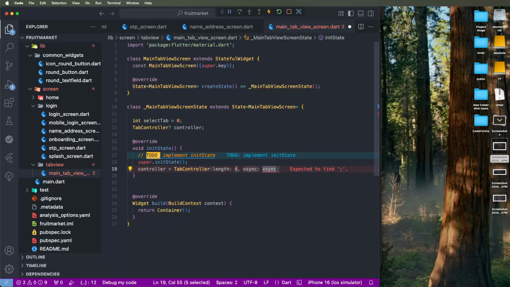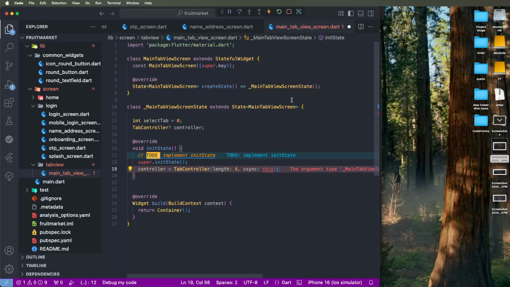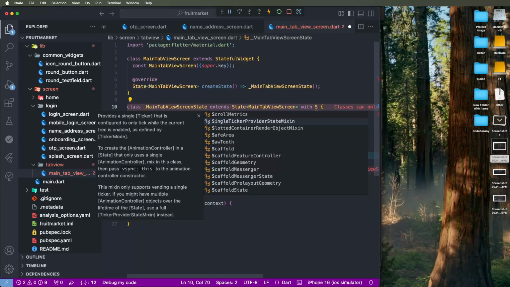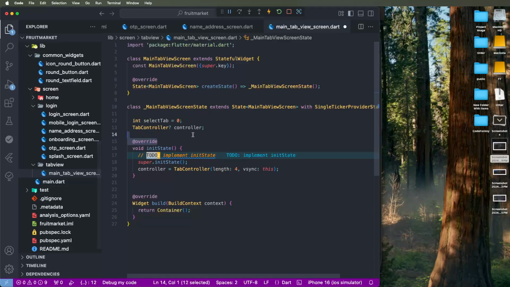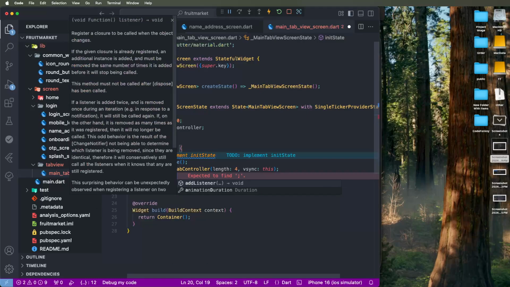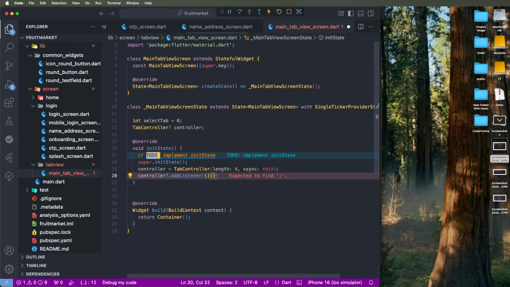That's why we need to pass the vsync with this, and we need to implement it with SingleTickerProviderStateMixin. We need to give it the mixin like this. Now we need tabController question mark addListener, and we need to listen to the tab event.